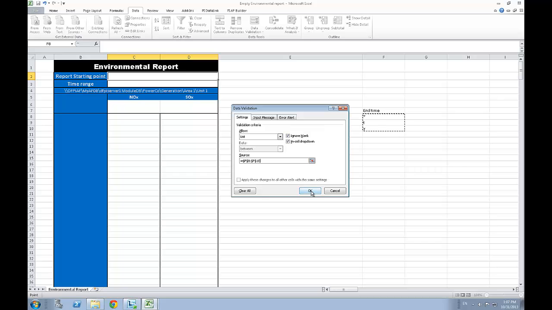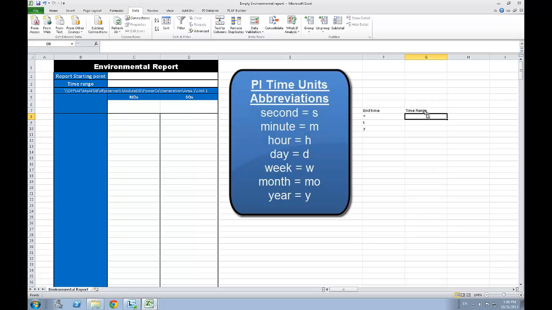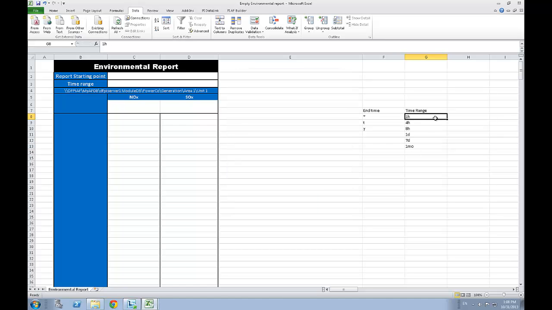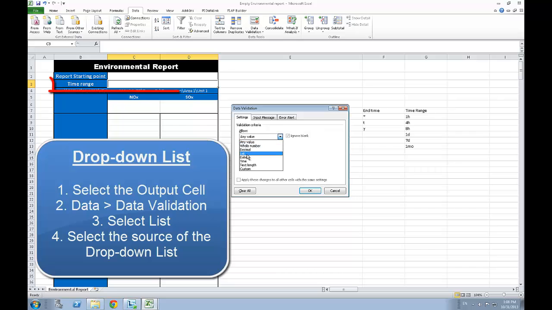The same kind of list can be then made for the time range of the report. Let's set up the source for the drop-down list with the following options. Let's set 1 hour, 4 hours, 8 hours, 1 day, 7 days, and 1 month. All of this in PI time. Once this is set up, let's create the drop-down list for the time range.